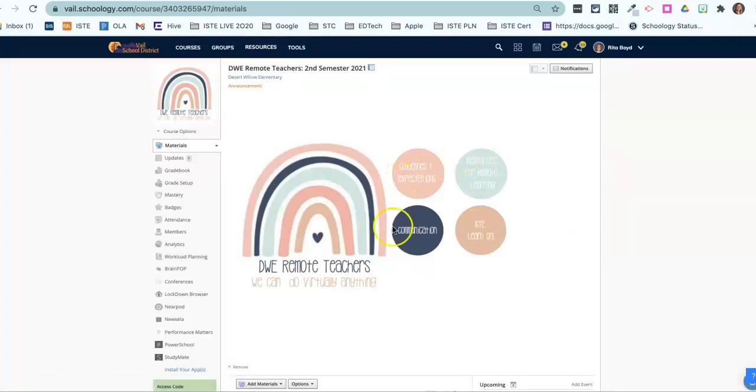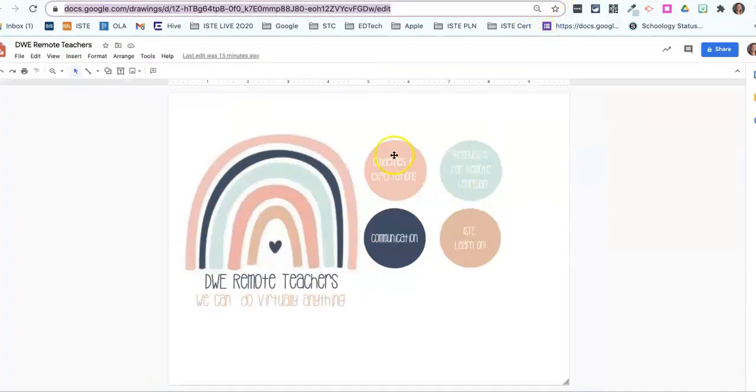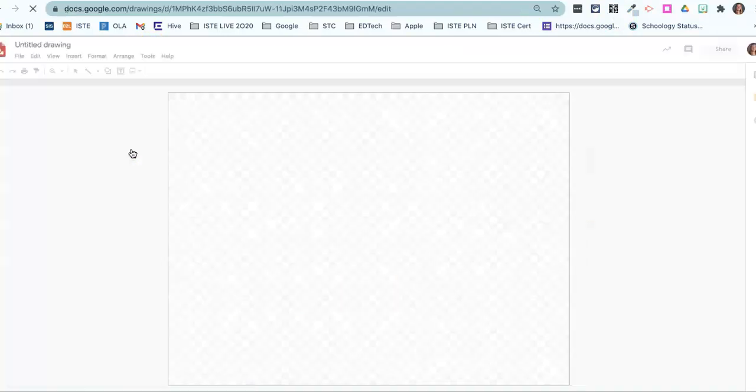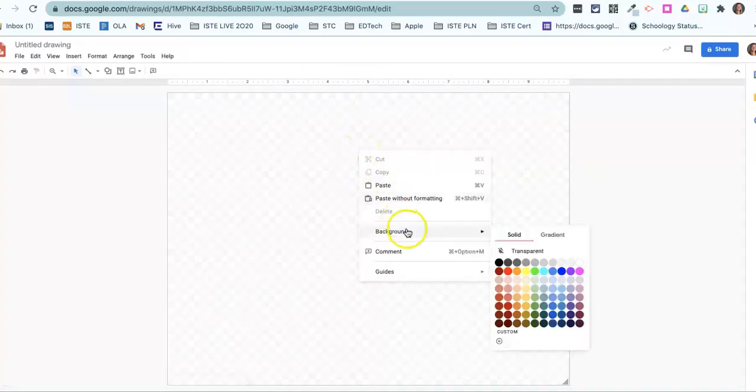So this is actually a Google Drawing. If you've never used Google Drawings, it's a type of Google Doc. This is the finished Google Drawing here. But basically, you can just type into Google Drawing, and it will open you a new Google Drawing. Right now, the background is just checkered. You can do a right click, which is a 2-finger click with your mouse, and you can select a background.